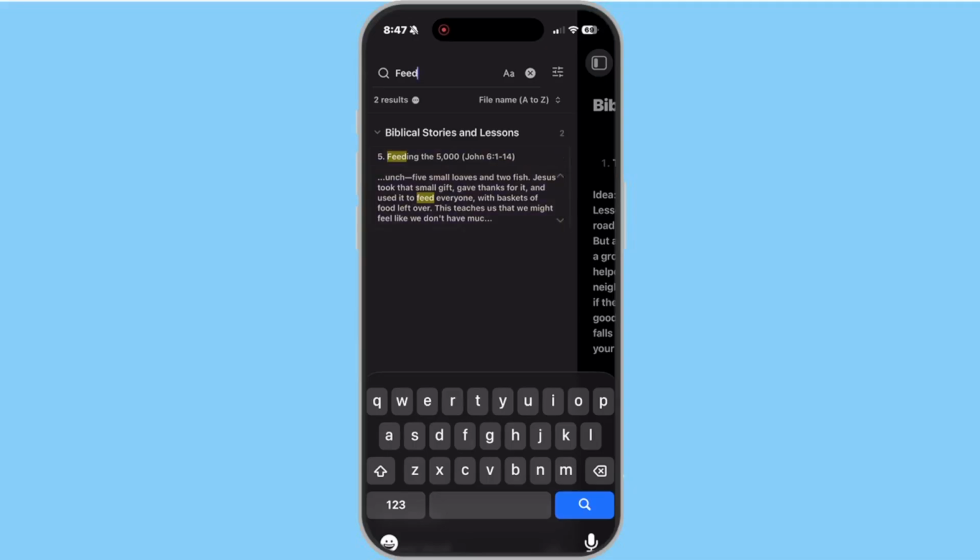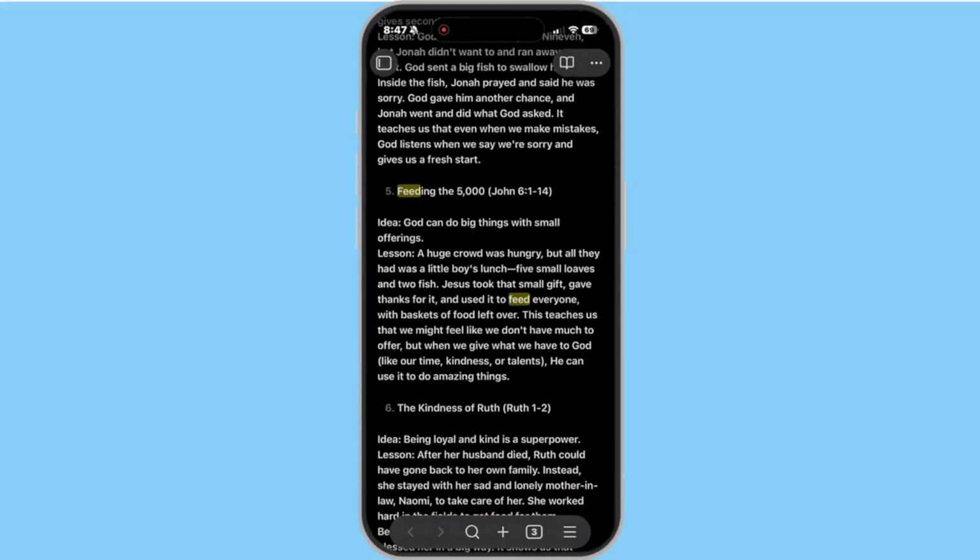That's all there is to it. Open Obsidian, pick your vault, show the sidebar, switch to the search pane, type your query, and tap the result to jump straight into the note you need. With this simple flow, you'll spend less time hunting and more time creating.